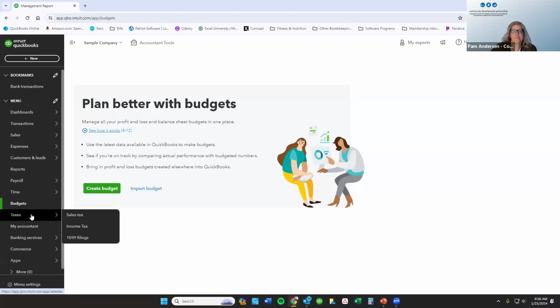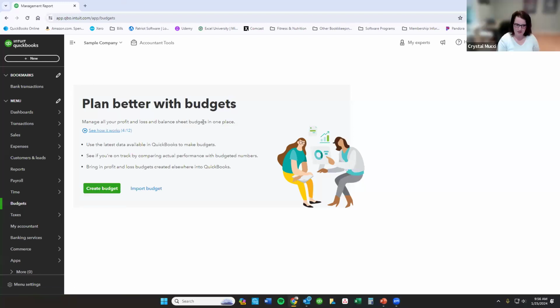Okay. Good. Yep. Okay, so budgets, again, is not available in every single one of them. It is available in the upper tiers. Advanced definitely has it, and I believe Plus has it as well. But for those of you that do have it, we're just gonna go through a quick thing here of creating one. You can do 2 different ways. You can create your own budget, or you can import a budget.